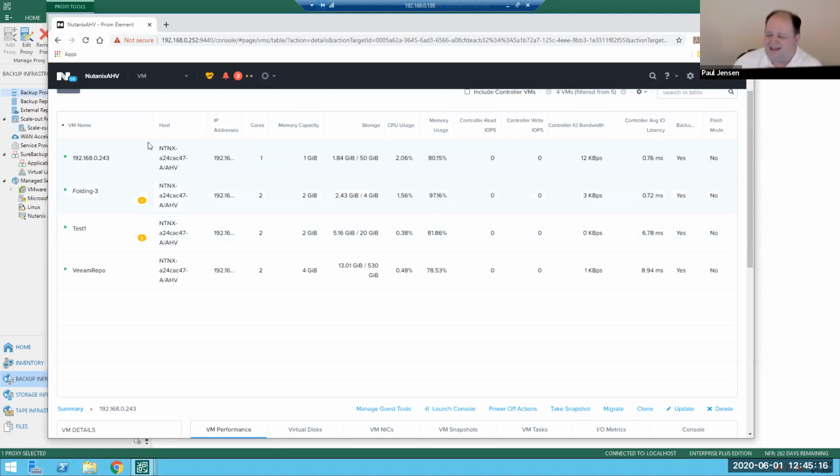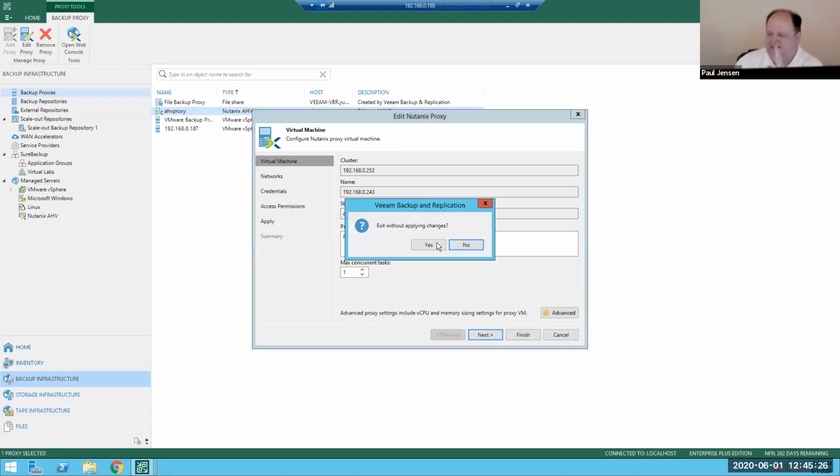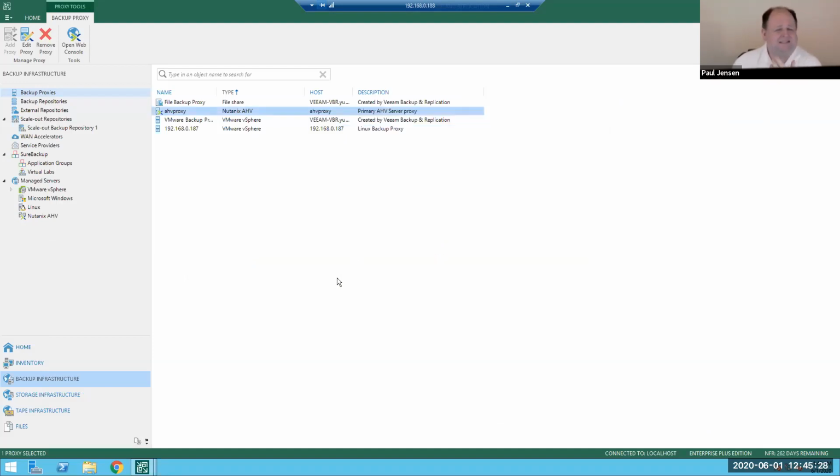And it is actually set up again to be backed up, but it's backing it up as what they call a protection domain-based backup. I'm not going to get into protection domains in here because that's an AHV concept, not a Veeam concept.